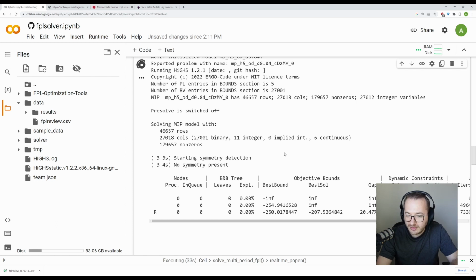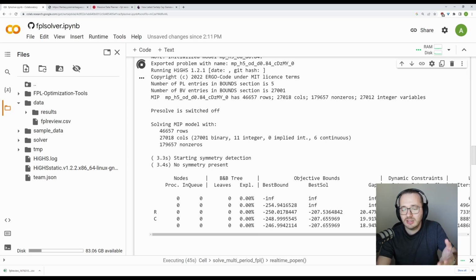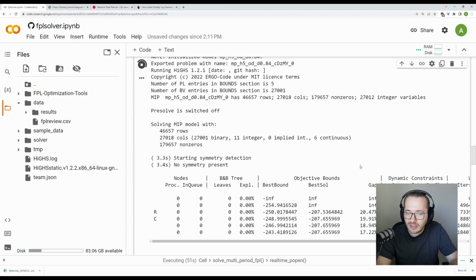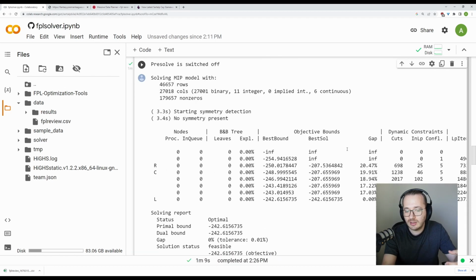So since I have banned a player and I decided to lock a player down, you will see that the best bound will change, and also best solution, how it progresses, will change. In this case, it started from 20%, and then it will eventually go all the way down to 0%. So if you are using a time limit, and if you are solving for, let's say, wildcard or free hit, for example, there is a chance that gap will never reach 0% because there are too many possibilities. So in that case, you will see that instead of optimal as the solution status, you will see time limit.